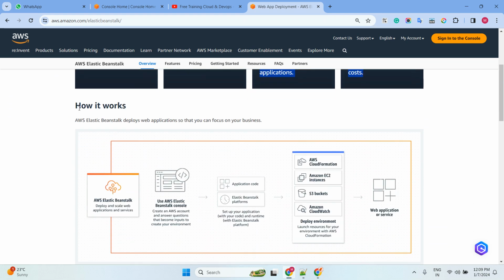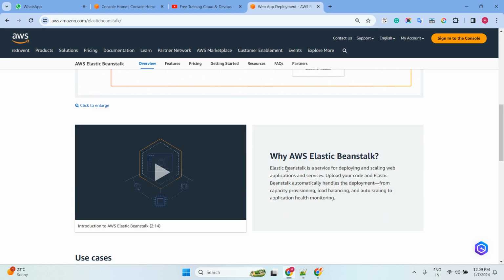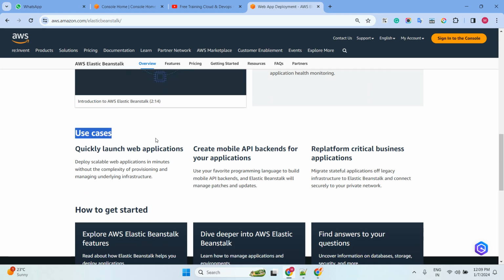So how does AWS Elastic Beanstalk work? Here you can see that whenever we create an Elastic Beanstalk application, it shows the application code and the Elastic Beanstalk platform. From the backend, all those things are created: CloudFormation, EC2, S3 bucket, Amazon CloudWatch. Later we can access the web application. The use cases are quickly launching your web application, mobile API, and re-platforming critical business applications.